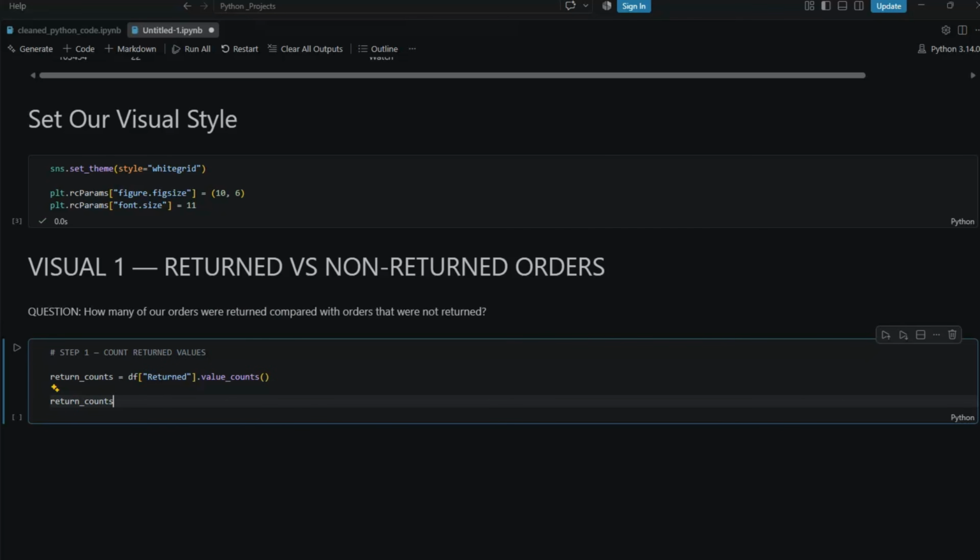Here I'm selecting the return column. Then I'm using value_counts. This counts how many times every unique value appears. So if our column contains yes and no, Python will count how many orders fall into each group. I'm storing that result inside the variable called return_counts. So let's go ahead and run this.